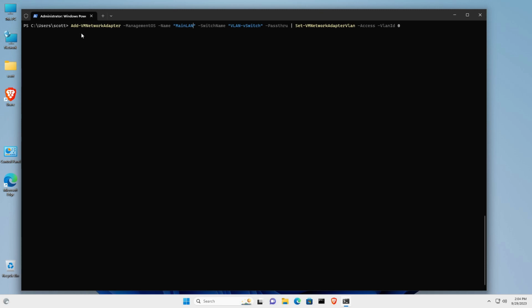Presumably, if I want to add another one for my main LAN, I could do an Add-VMNetworkAdapter, again -ManagementOS -Name main LAN, and the switch name again is still VLAN-vSwitch, and I have a -PassThru which I pipe over to Set-VMNetworkAdapterVlan -Access -VlanId 0. And when I do that, I should do an ipconfig /renew after doing that command. And I should now have 3 adapters and the virtual switch.